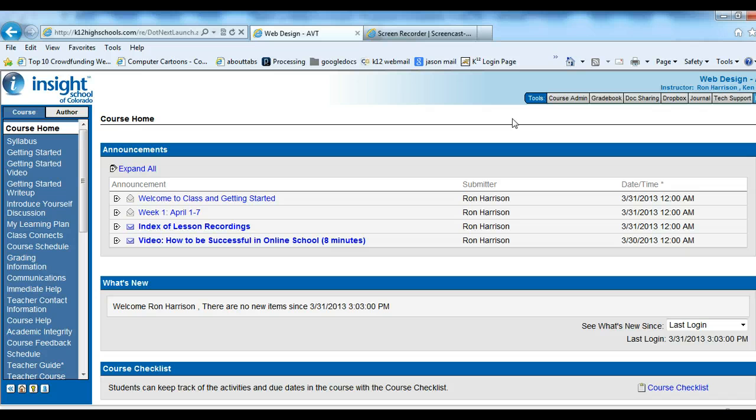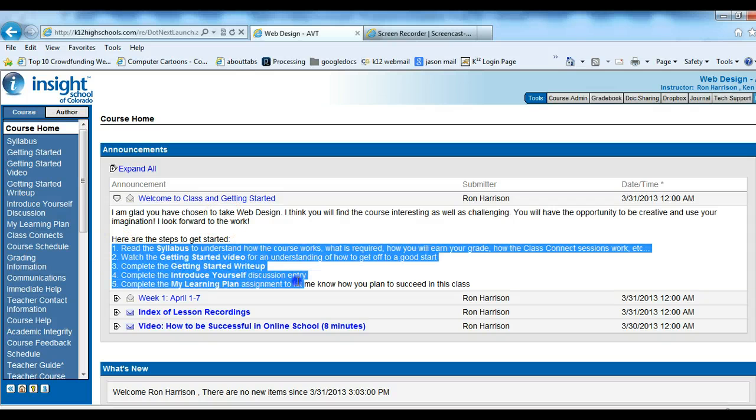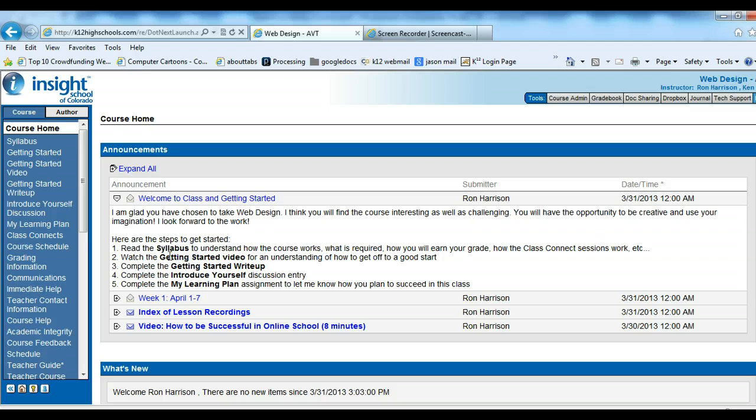You can see that week 1 goes from April 1st to April 7th. And the first thing you want to do, of course, is look at the welcome announcement. So you can see a little bit about the welcome announcement, the 5 items that I talk about here: looking at the syllabus, watching the Getting Started video, which you're doing now, doing the Getting Started write-up that I'll talk about, the Introduce Yourself discussion, and the learning plan. So that's what you need to do for this week.